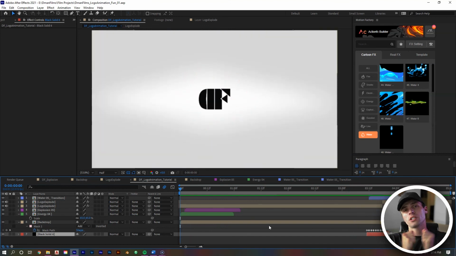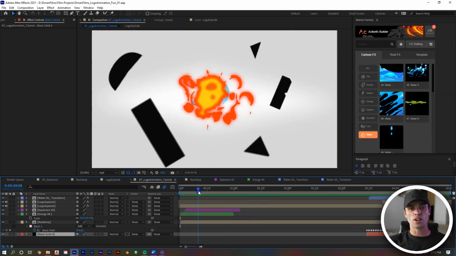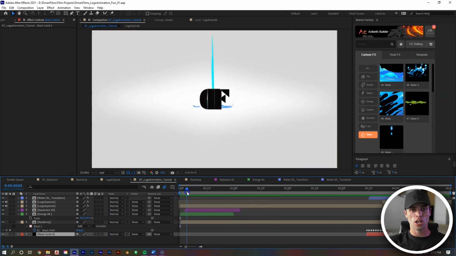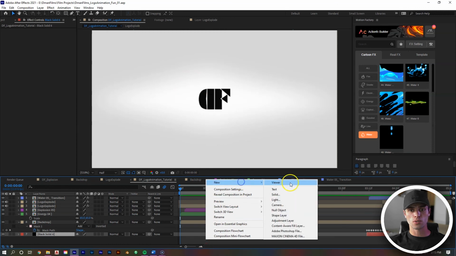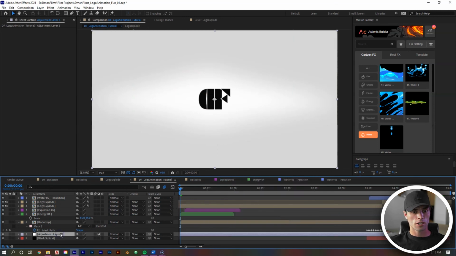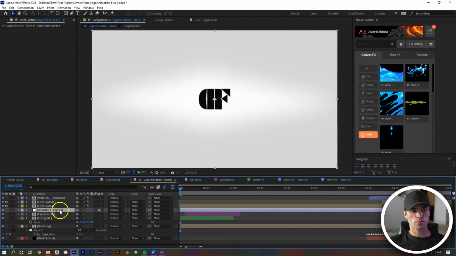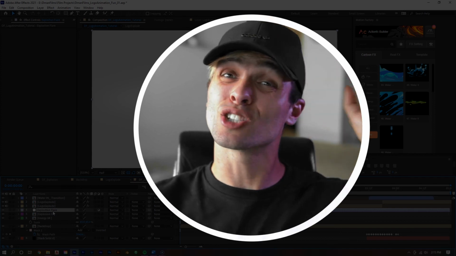So the final thing that we're going to do to this animation involves something that was paid for. It's the Video Copilot's Optical Flares, and we are going to use those at the beginning here for the explosion and the laser. If we right mouse click on our composition, go to New and then Adjustment Layer. Let's bring this adjustment layer right above the explosion and let's rename it to Explosion Flare. Did not spell explosion right.